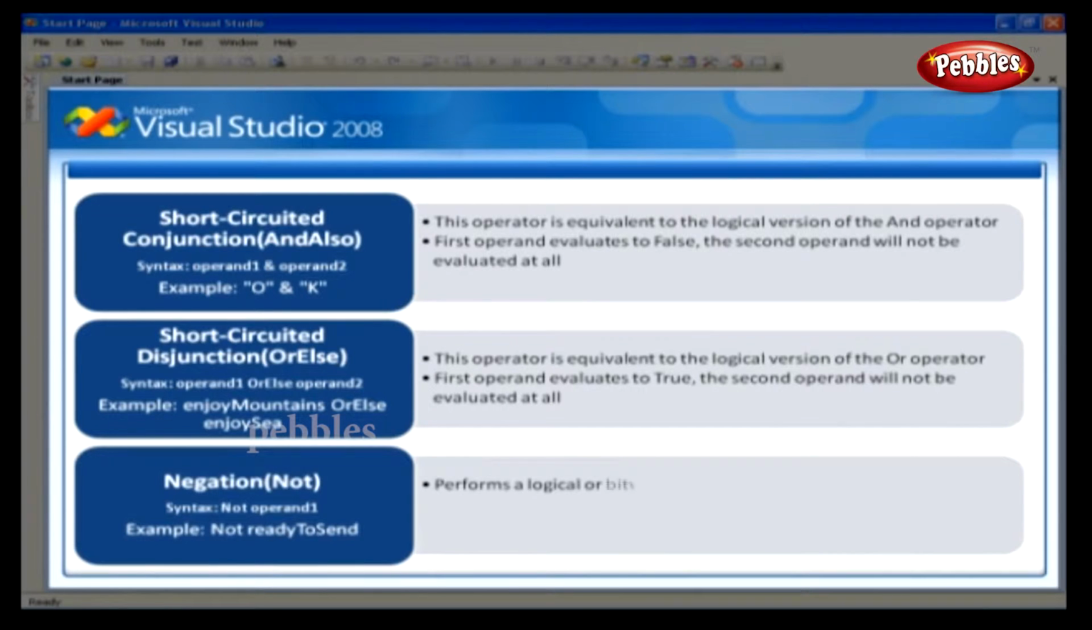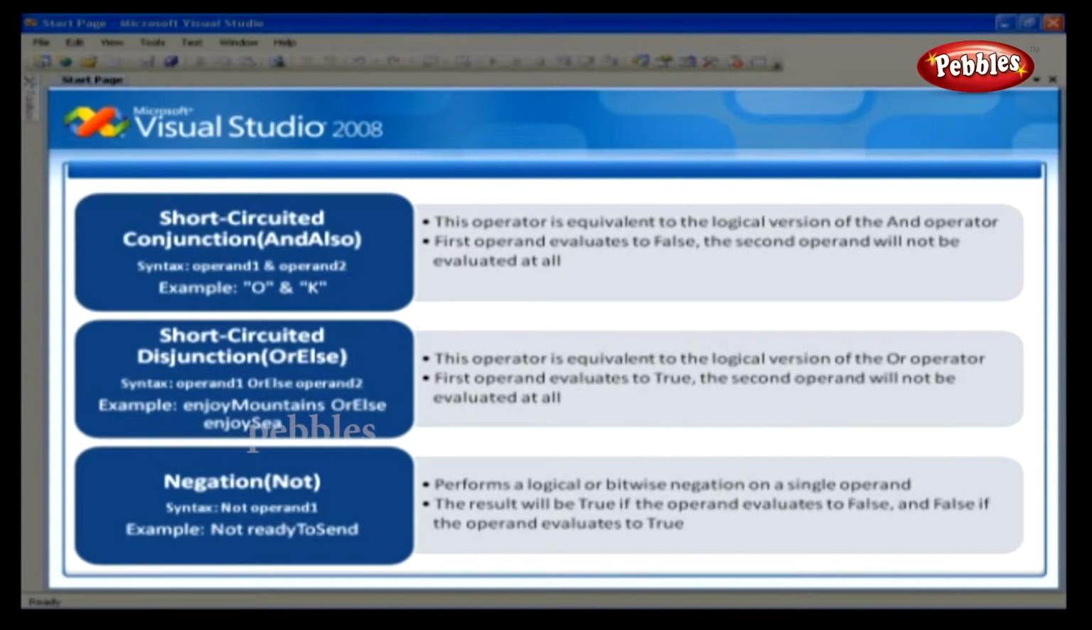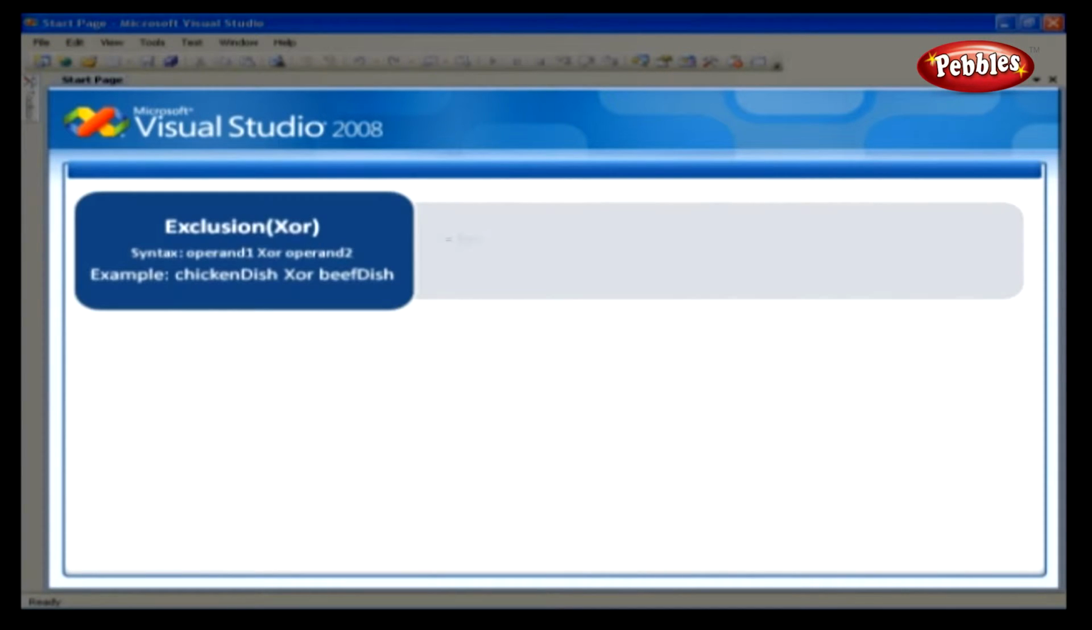Negation. Performs a logical or bitwise negation on a single operand. For logical operations, the result will be true if the operand evaluates to false, and false if the operand evaluates to true. Exclusion. Performs a logical or bitwise exclusive OR on two operands, and returns the result.